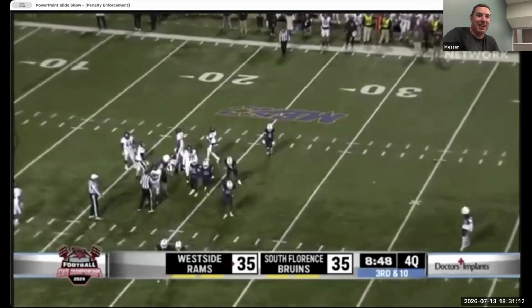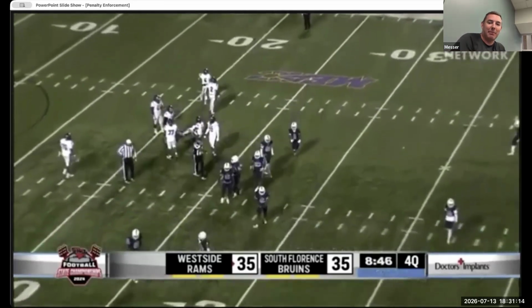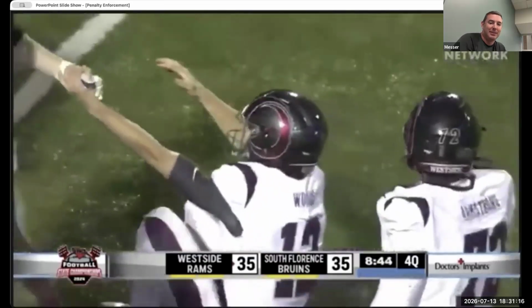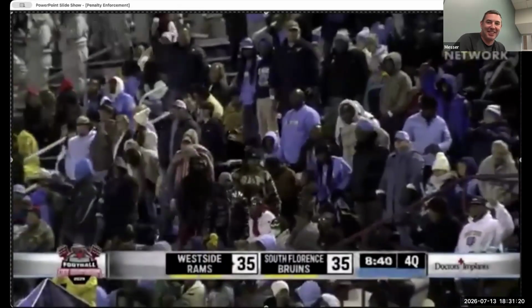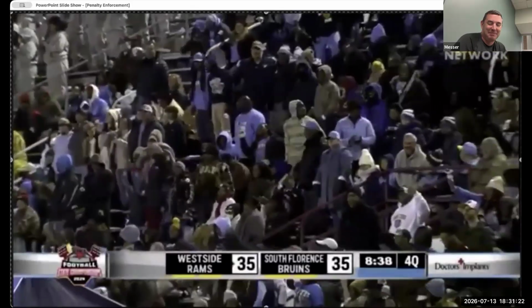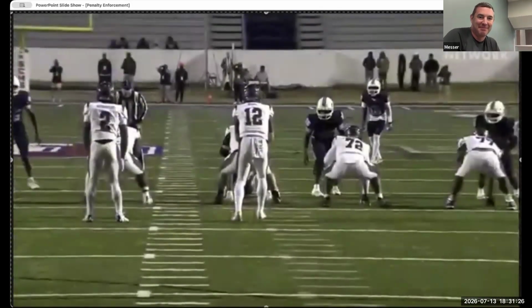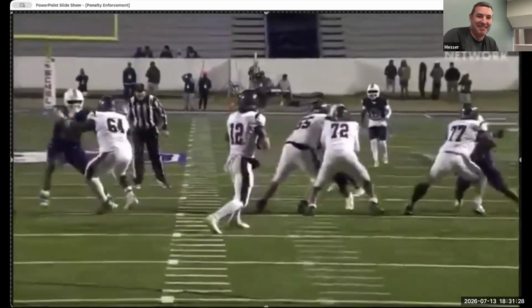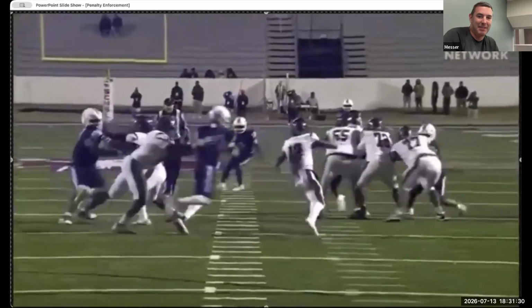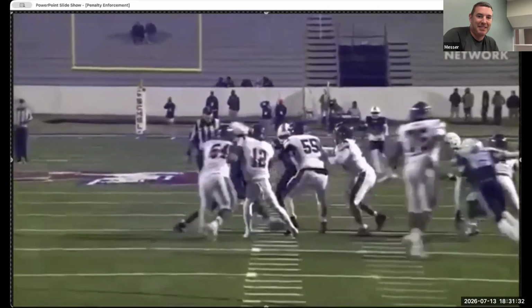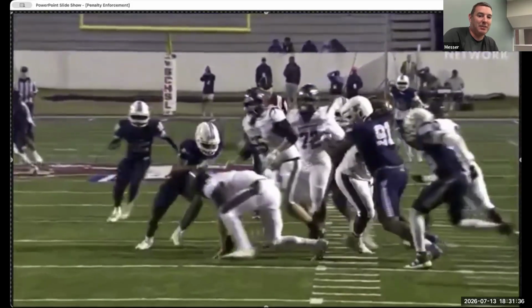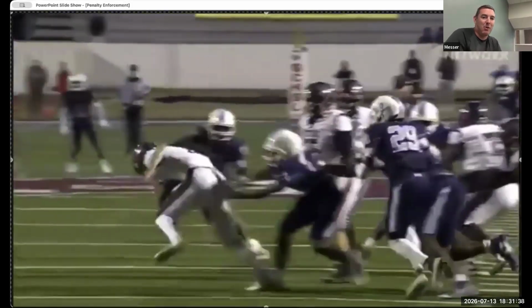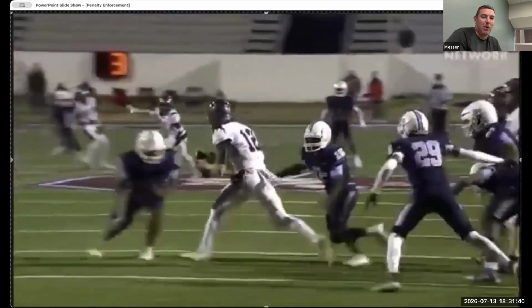All right, so we got some people running in there saying they got the ball down. Well, let's look at this again. So he's down, right? But he kind of keeps going. So we're blowing the whistle, right?